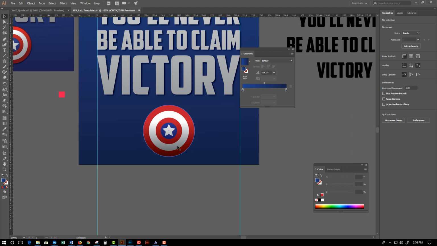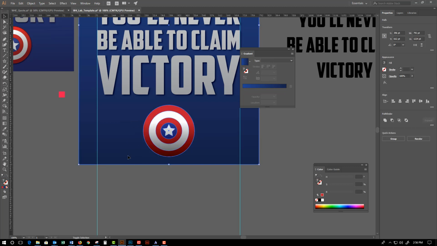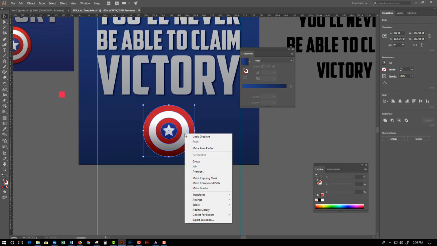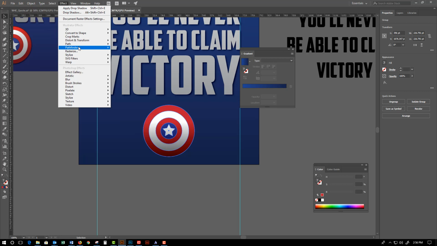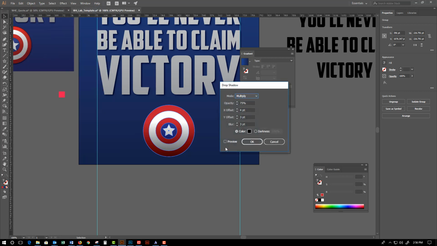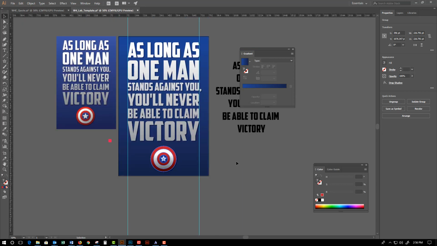Now the last step would be to put a drop shadow behind the shield. So I'm going to select all this with the marquee, hold down Shift and deselect the background, and for the last time group the shield as one big group. On that group I'll apply the effect, stylize, and drop shadow. Press preview, should be the same as the shadow above, and say OK. And there you have it.